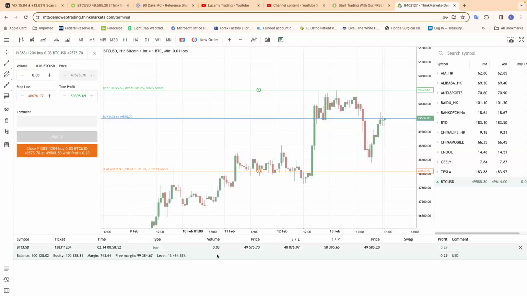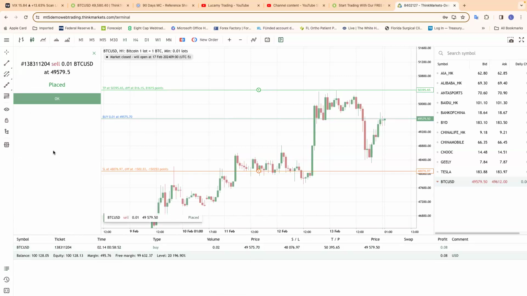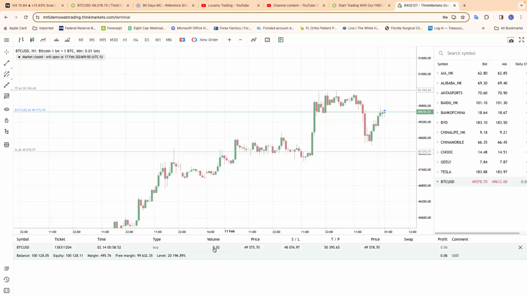Let me go through that again. So if I take this down to 0.01 and we click OK, now it's 0.02. So we took off 2 the first time, we took off 1 the next time.